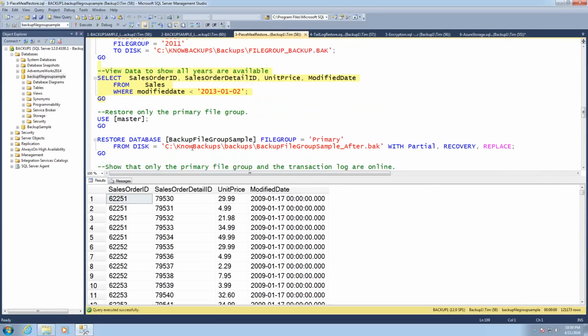Now comes the cool part. We're going to restore this database, but we're going to specify the primary file group. We're going to do it from disk, and the special sauce, the syntax that makes all this possible, is WITH PARTIAL. We're going to bring the database online with recovery, and then I'm going to choose replace because the database already exists. The only time you can use with partial is when you're restoring the primary file group.